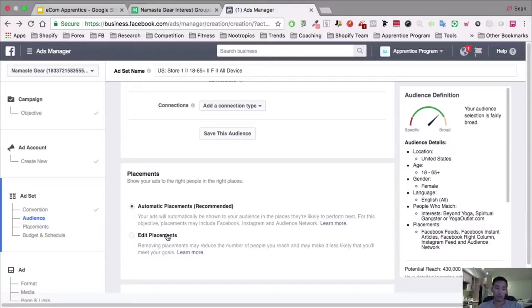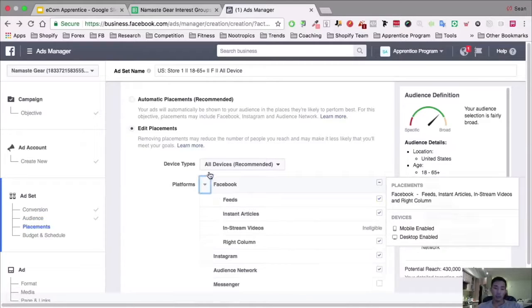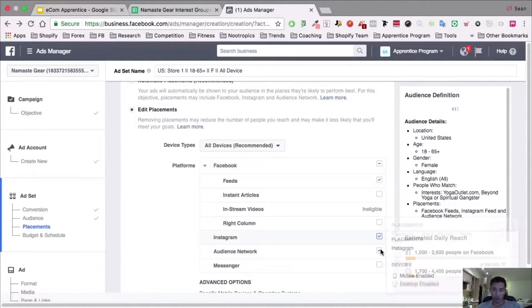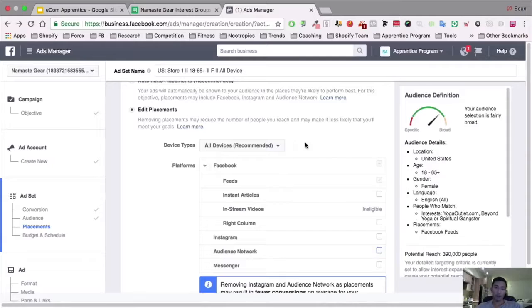So placements, go to edit placements. Like I said, I start with all devices in the beginning, and I only target feeds here. So I uncheck this, this, this, and this. So all devices, feeds, and if you ever want to switch in the future, you just have to drop down here and you can select mobile or desktop only. Okay?